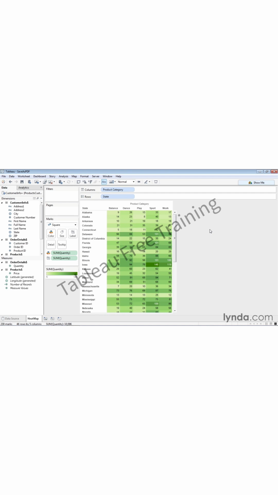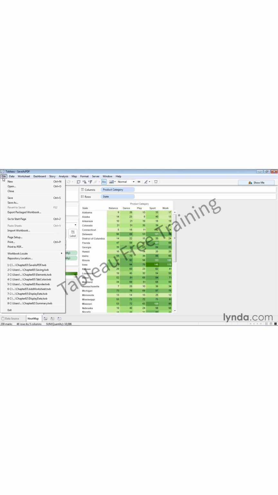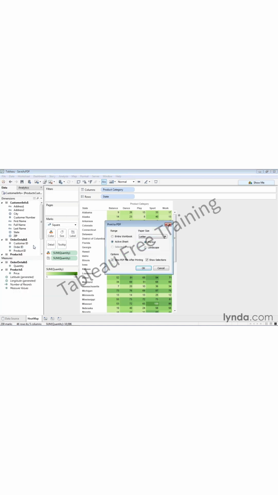To save a file as a PDF, open the File menu, and then about halfway down, click Print to PDF. Doing so displays the Print to PDF dialog box, and you have a number of options. If your workbook contains more than one sheet, you can select the entire workbook radio button. Otherwise, you can just leave active sheets selected. If you have multiple sheets and you have selected them, you can also use the Selected Sheets item.